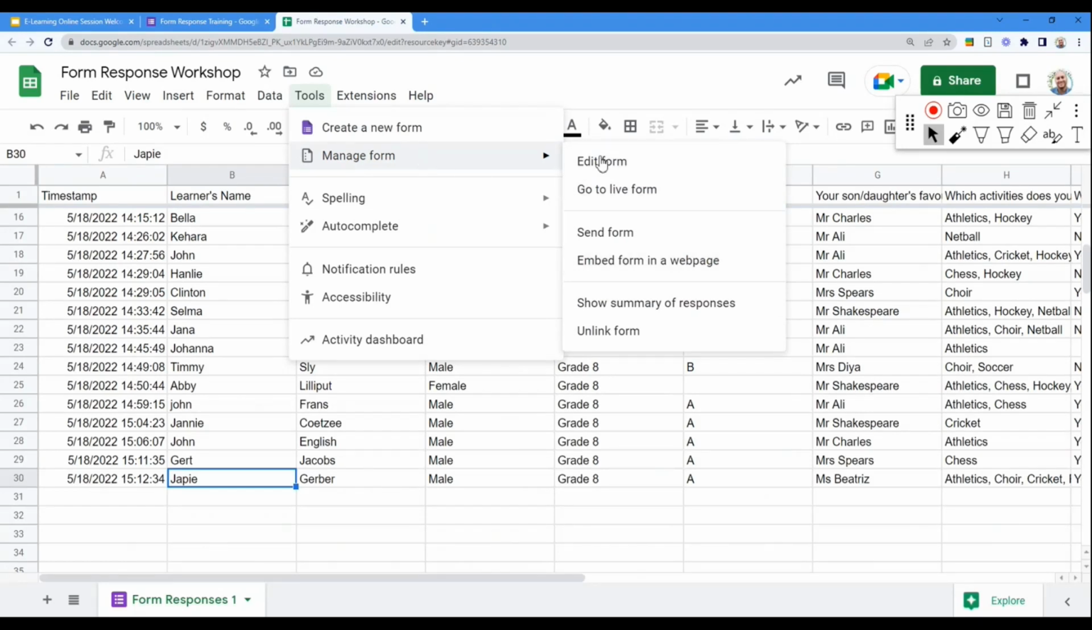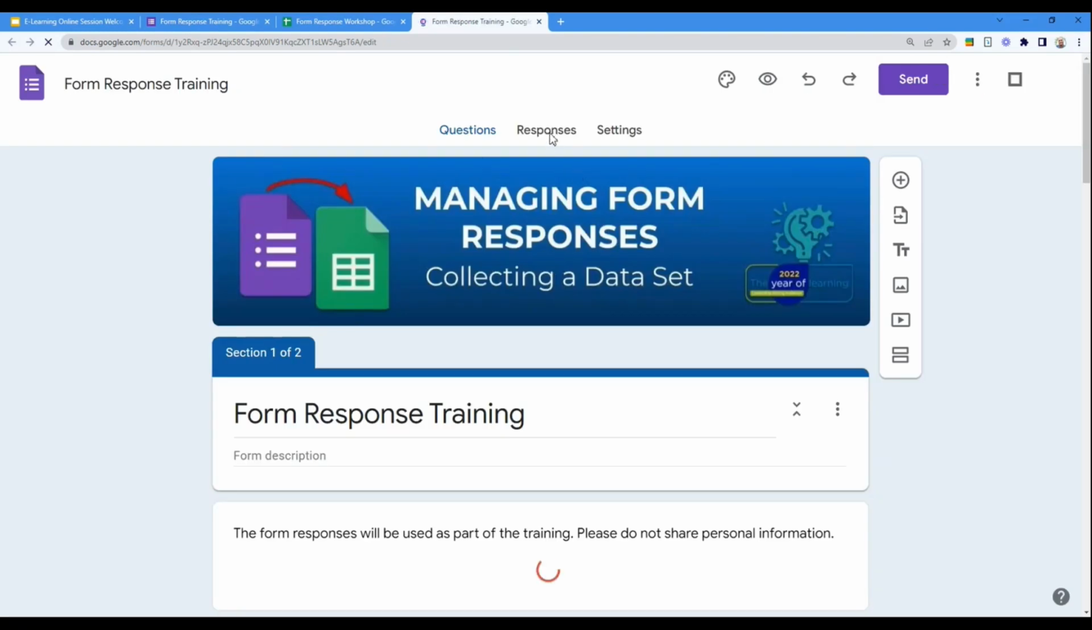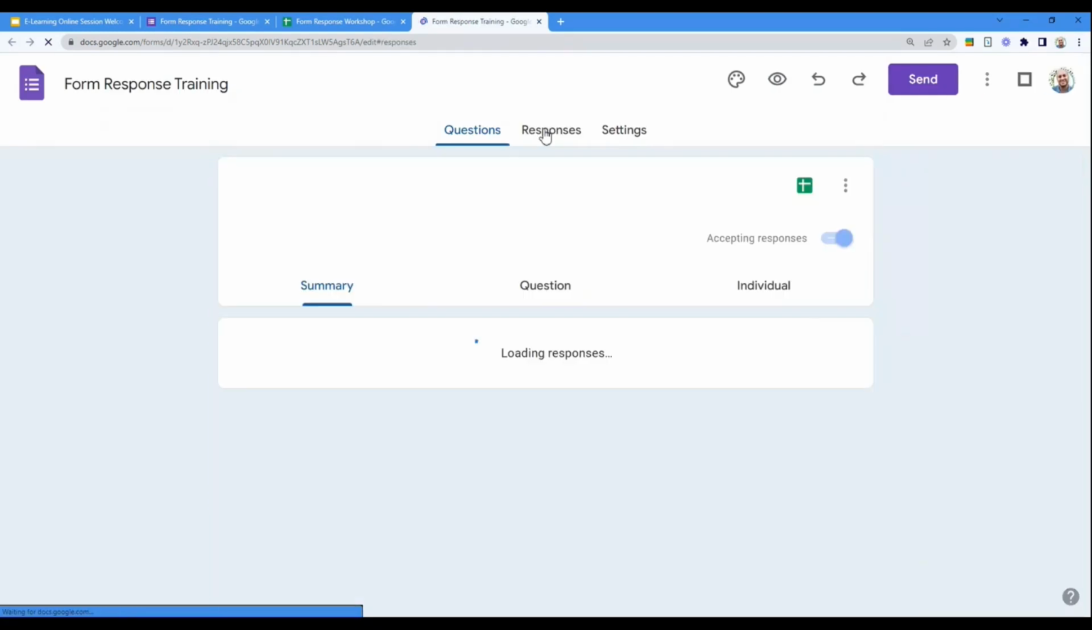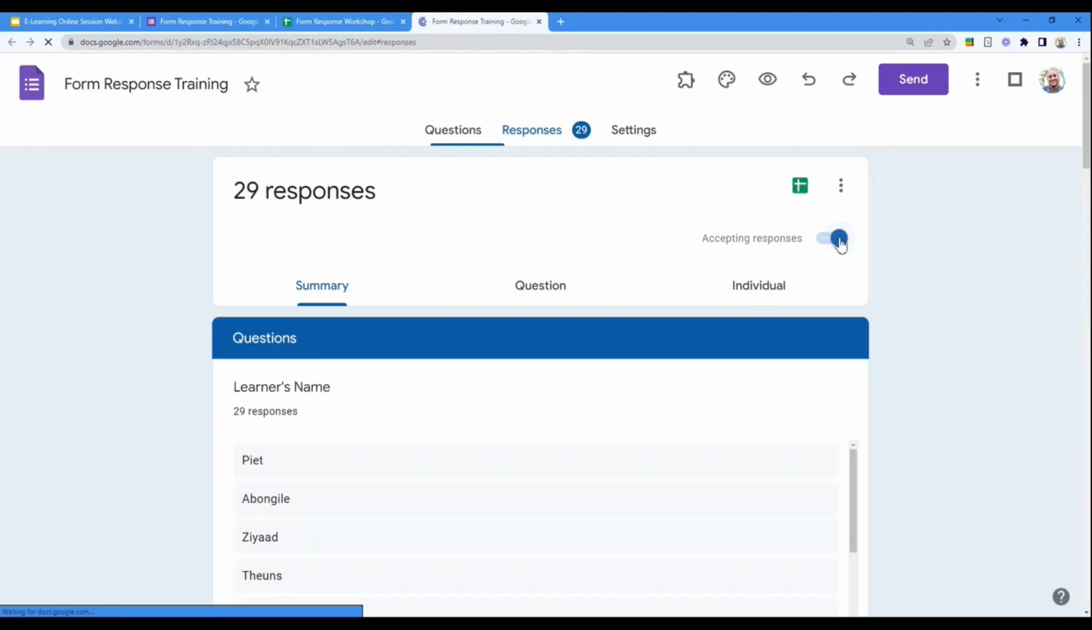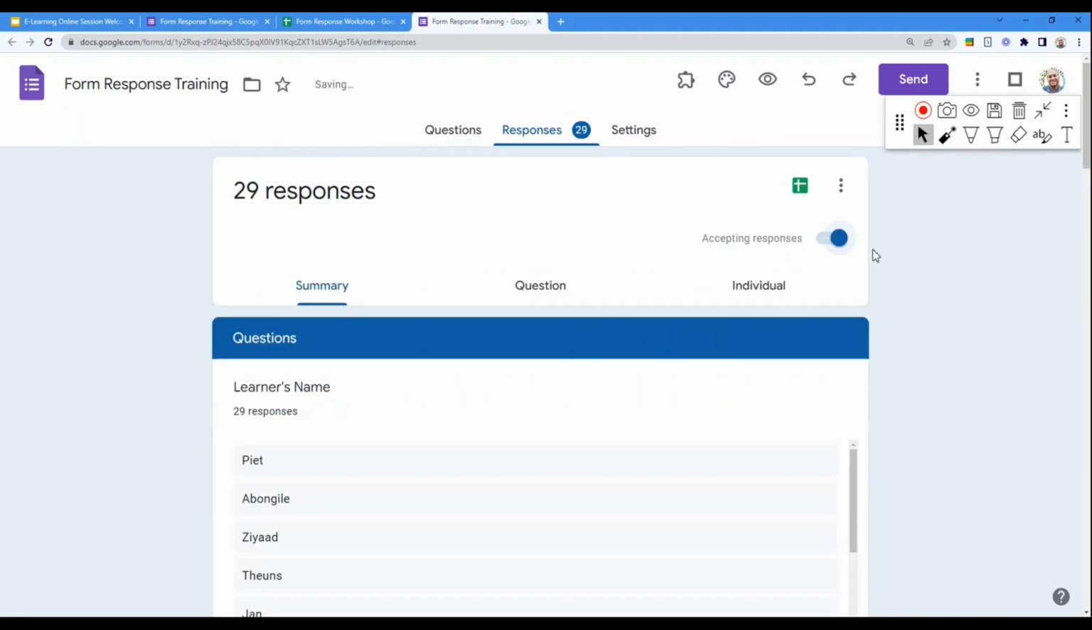Now, what I actually want to do is make sure that this information is going to be static. We've got 29 entries, so I think that's enough entries for us to work with. So we'll go to edit form, and I am now going to click on responses. And I'm going to say I'm done accepting responses, right? I don't want any more responses. So when someone goes to complete my Google form, they're just going to see this message. This form is no longer accepting responses. If you need to, you can just turn this on again, and then it'll just continue accepting responses.